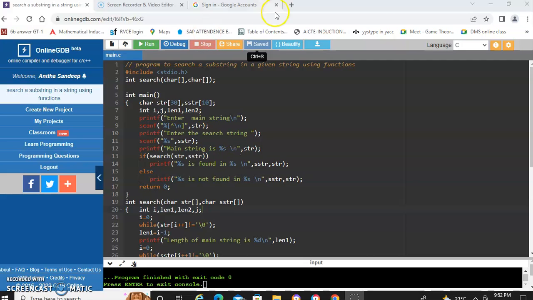Good morning everyone. Now we are going to see how to search a substring in a given string using functions. So first we are going to include the header file stdio.h, as we are going to make use of printf and scanf statements which are declared and defined inside stdio.h.